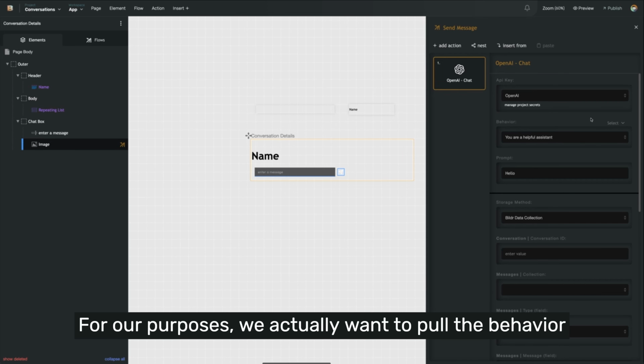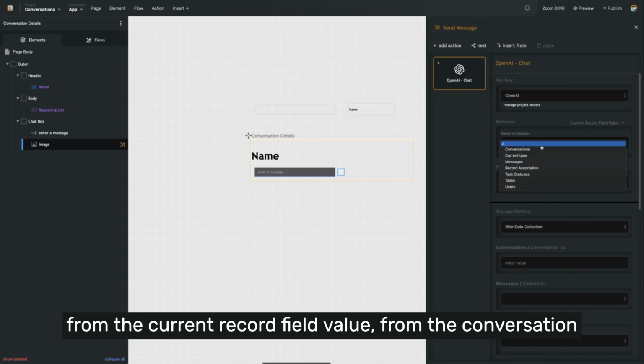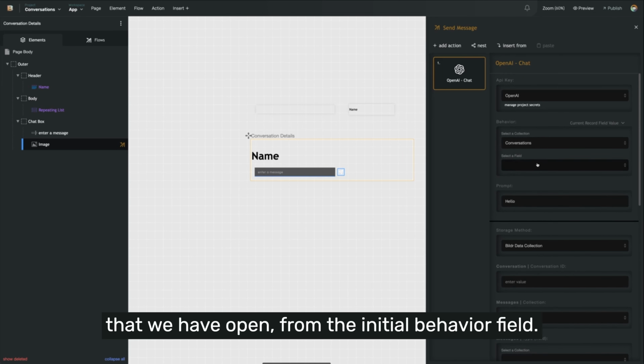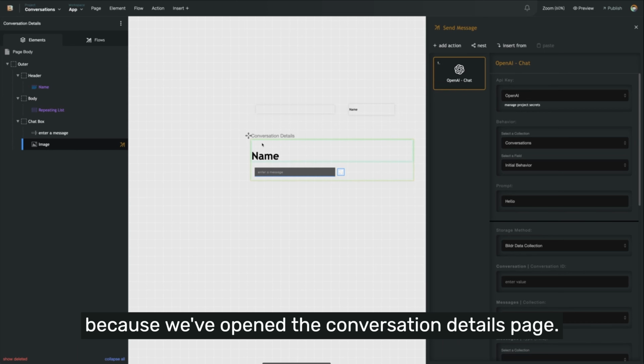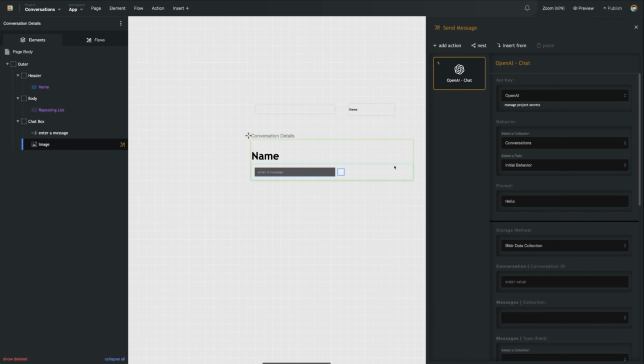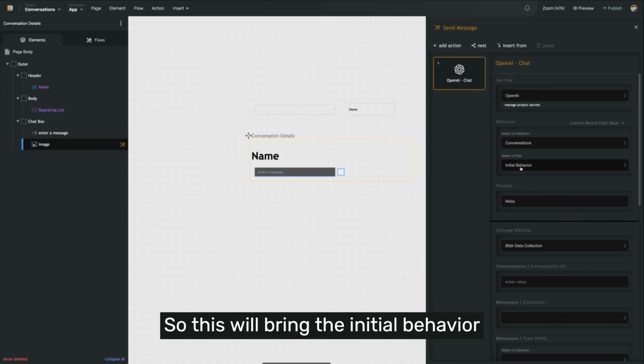For our purposes, we actually want to pull the behavior from the current record field value, from the conversation that we have open, from the initial behavior field. Remember, when this runs, we're inside of a conversation because we've opened the conversation details page. So this will bring the initial behavior from that conversation record into the action to send over to OpenAI.